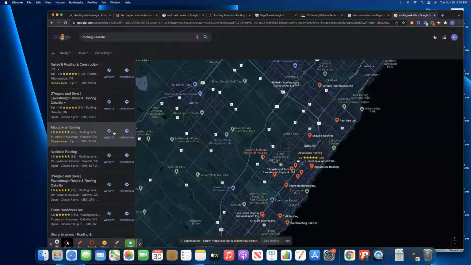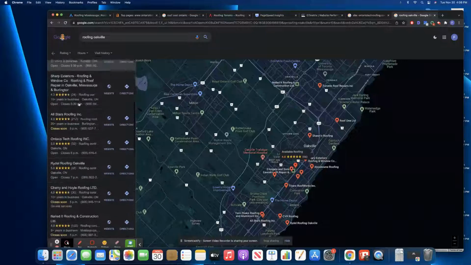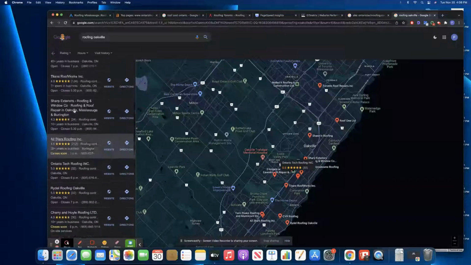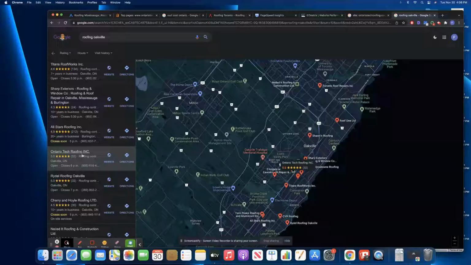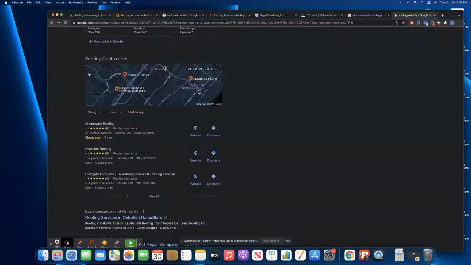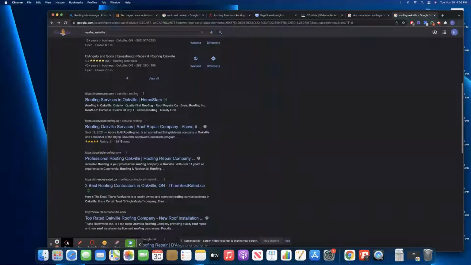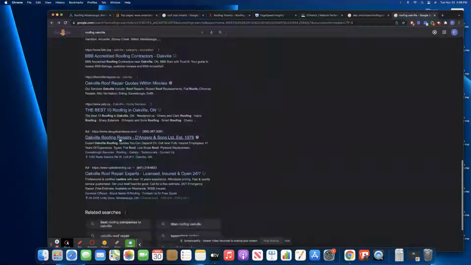Now, when I Google roofing Oakville, which they say they're doing pretty well in, they are nowhere to be seen here. Well, yeah, they are here in Oakville, but they're way far down here. And yeah, so you're ninth here on the map pack. But with regards to the regular search, you don't really see the company.